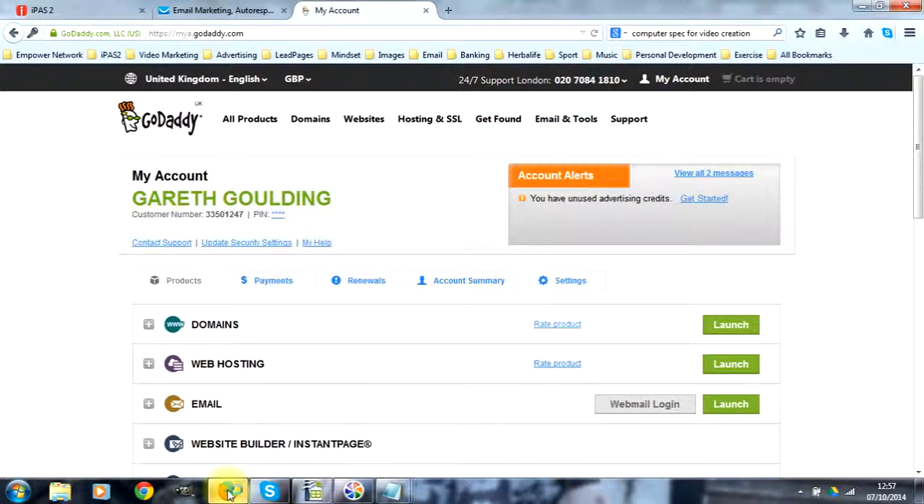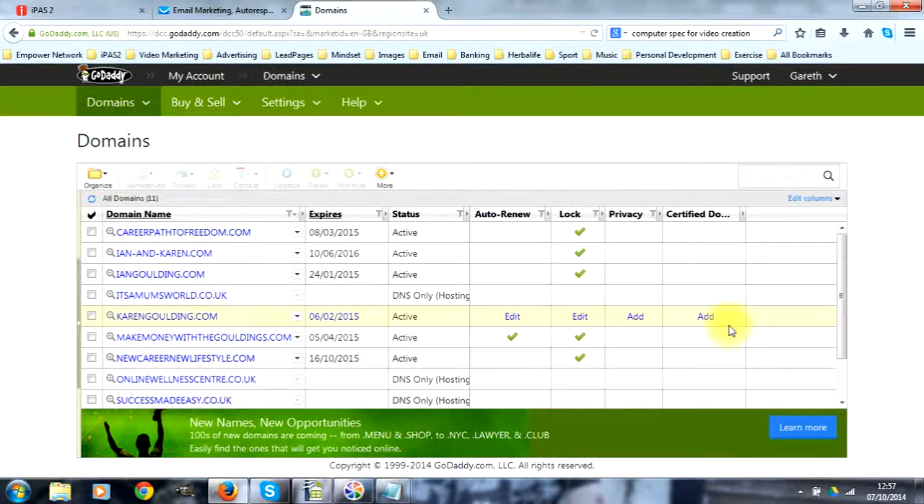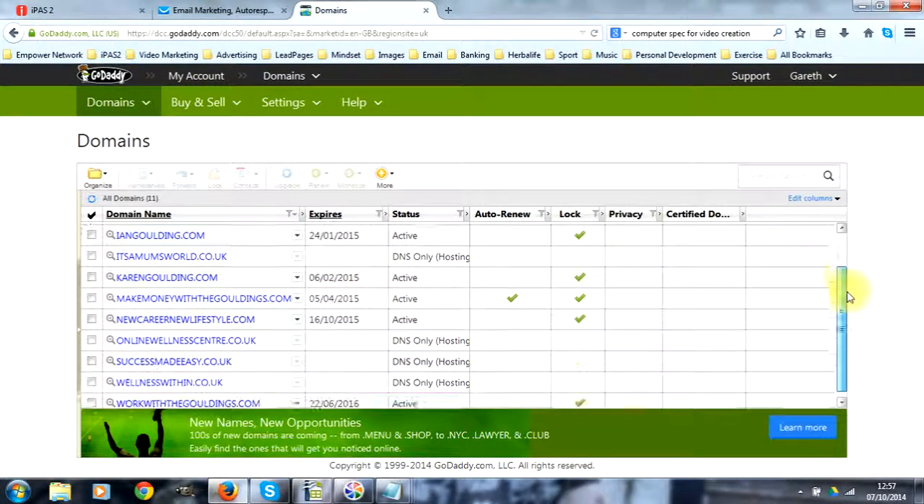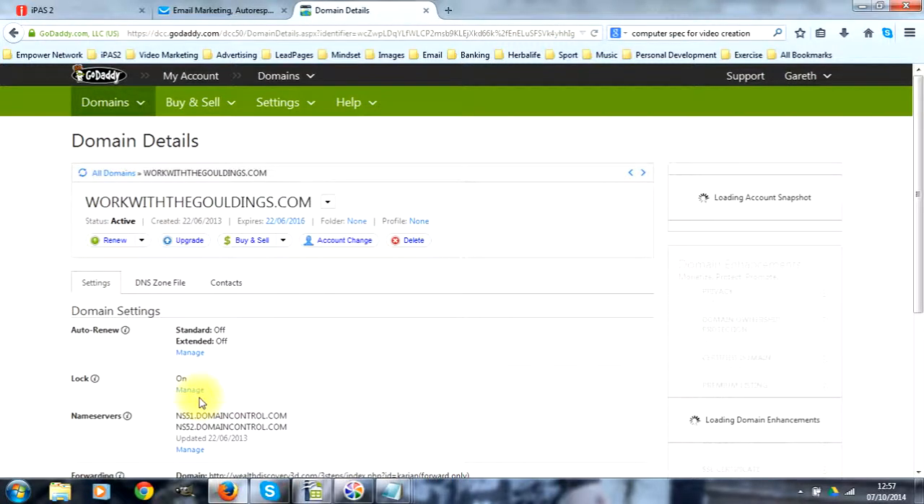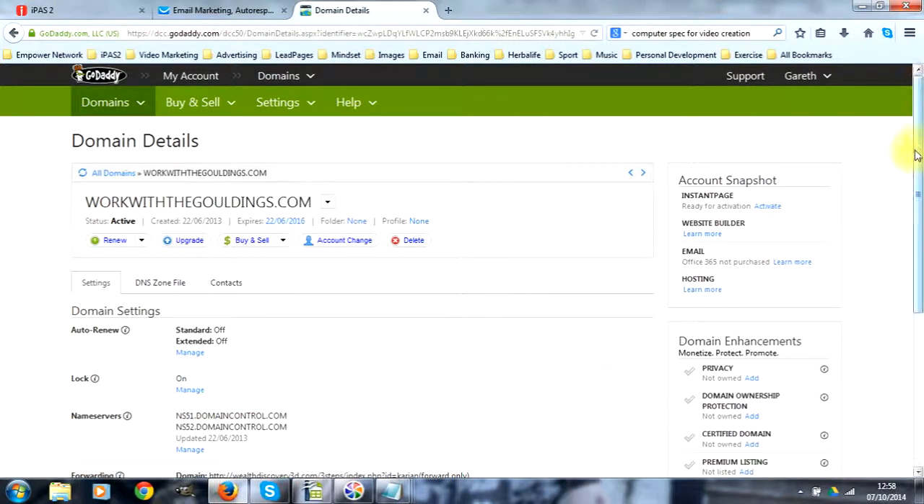So when you log into your GoDaddy account, this is the page you come to, and as I'm talking subdomains here, I'm going to launch the domains. Okay, and then it gives you a list of the domains that you own. So I'm going to find Work with the Gouldings, which is the bottom one here, and I'm going to click that. And it takes you to this page here.